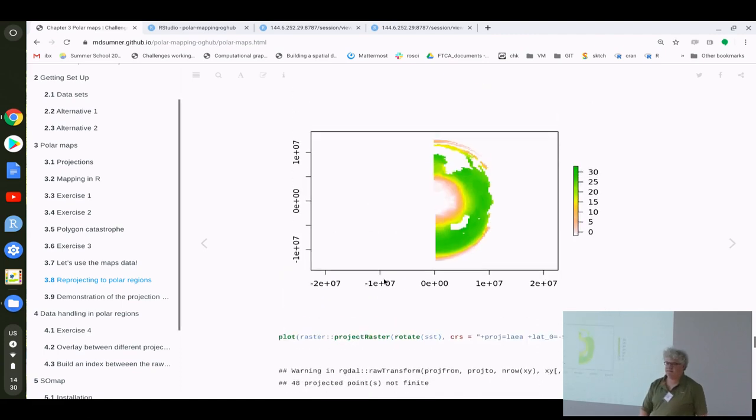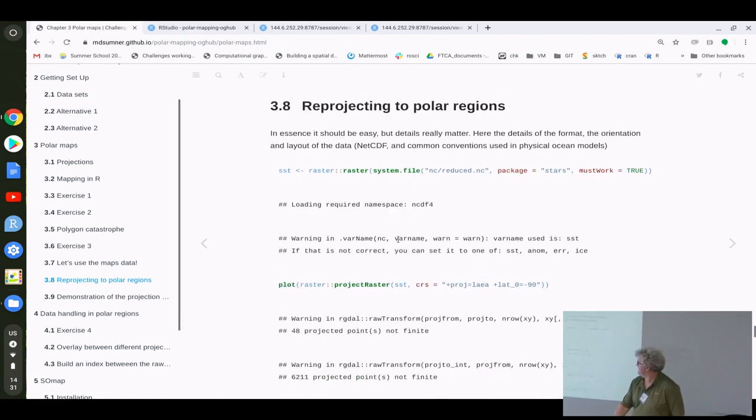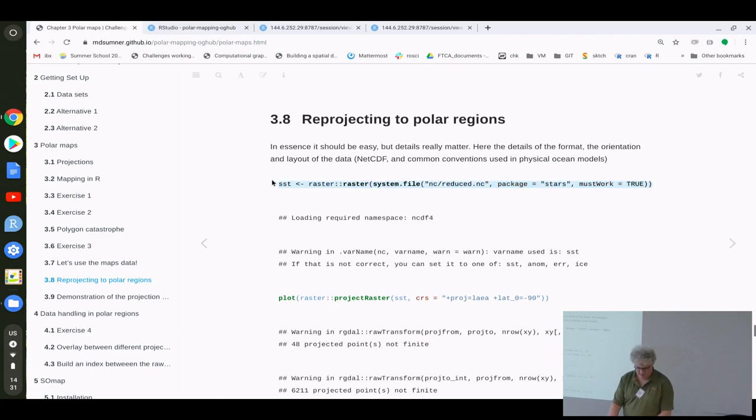And the reason is that it's in this 0 to 360 range. So I'll show that, actually. We'll go into R.